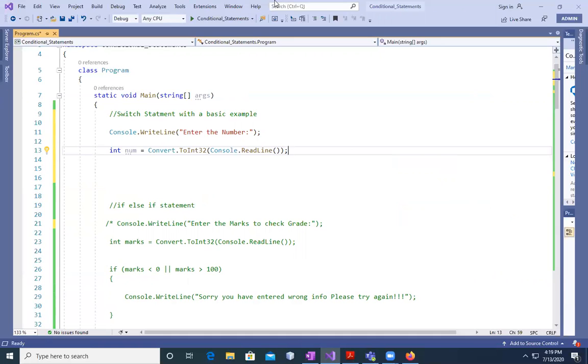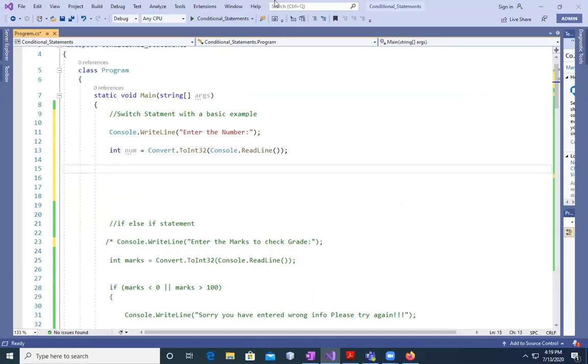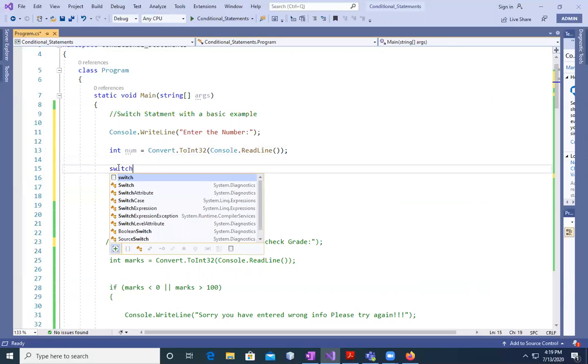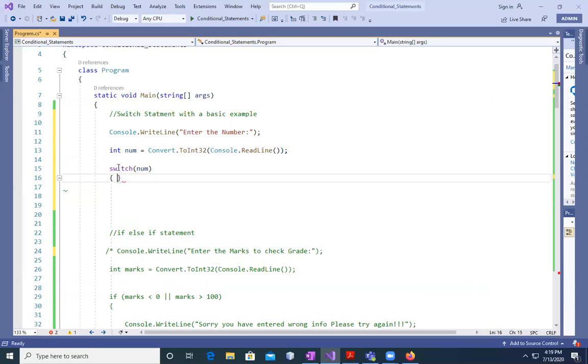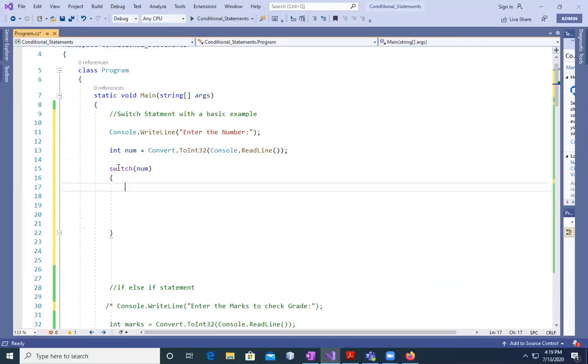All right, so when the program asks the user to enter the number, the user will enter the number here and it will be stored in this variable. Now we have to use this variable for the switch statement. So now I'm going to type in switch, and the expression is the variable number. And now we are going to work with our switch.